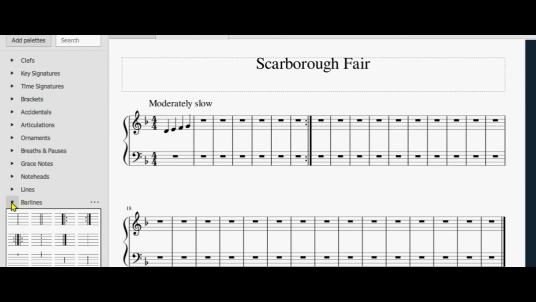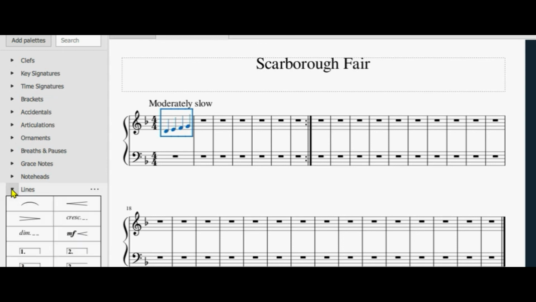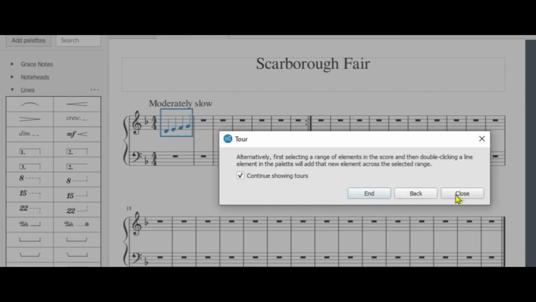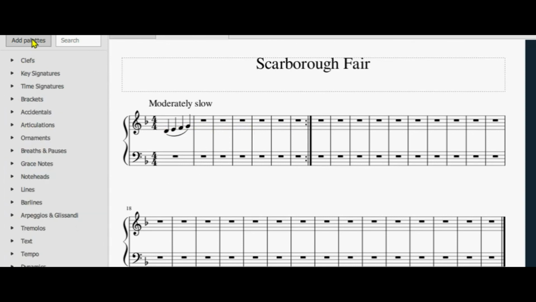Now there's more than one way to do some of the things that I showed you earlier. Like for instance the slur. Shift, highlight those notes, come over here to lines, and then there's a slur there. And so there's the slur there. Okay, and it slurred all of the notes. And you can add so many other things by using the palettes. If you just highlight however much of the score you want to be affected by these things, by any of these palettes here.